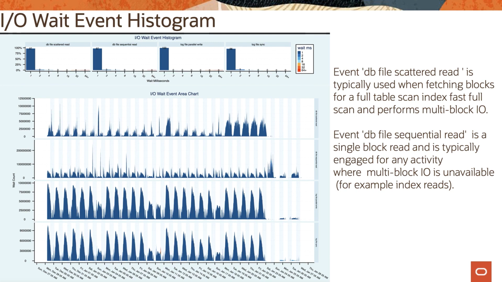This is the IO wait event histogram, and it shows distribution against DB file scattered read or sequential read, log file parallel write, and log file sync. DB file scattered read is typically used when fetching blocks for a full table scan or index fast full scan, and also performs multi-block IOs. DB file sequential read, on the other hand, is a single block read, and it is typically engaged for any activity where multi-block IO is unavailable.